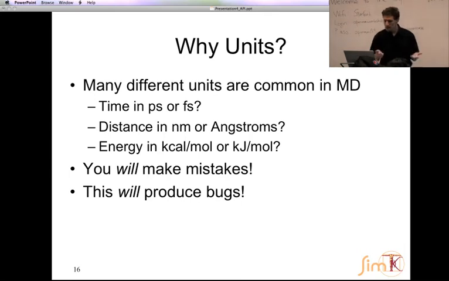But the problem with this is that there's a whole lot of different unit systems that are common in MD. Just as examples, some MD programs measure time in picoseconds, others measure it in femtoseconds. You can use either one, but if you think you're specifying a number of femtoseconds and you're actually specifying a number of picoseconds, you're going to get the wrong answer. Distance is commonly measured both in nanometers and in angstroms. Some programs like to measure energy in kilocalories per mole, while others measure it in kilojoules per mole.